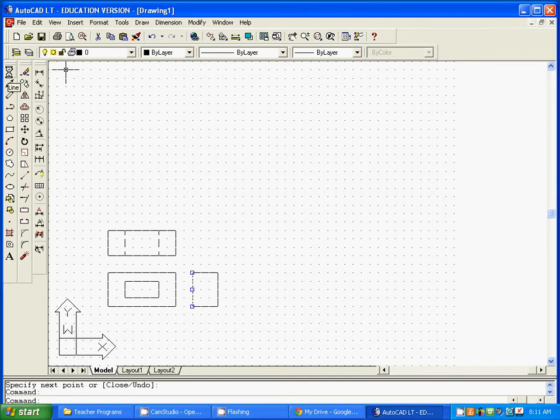And then come back over again. Go back to the line again. Select, go across, right click, enter, select the line again, click, right click, enter. Now you have completed the orthographic drawing for number 6.